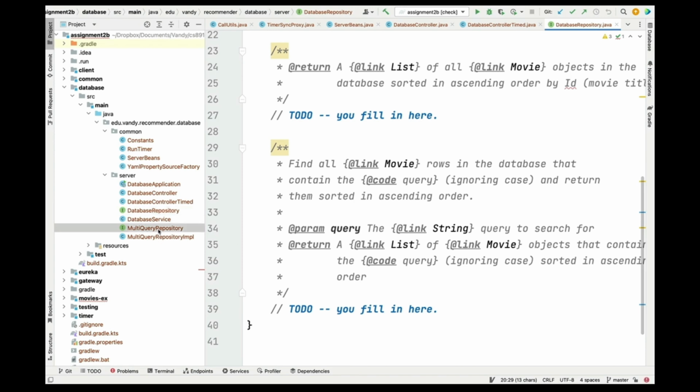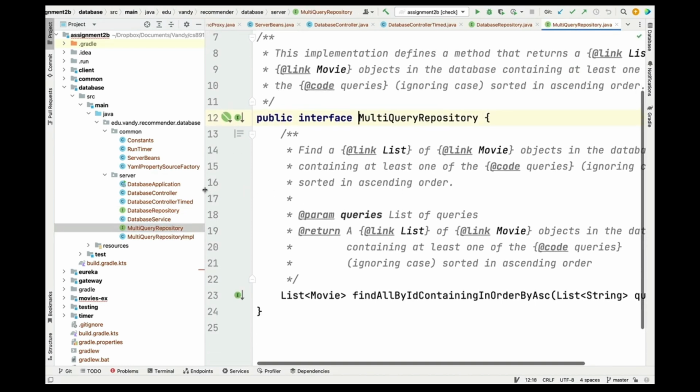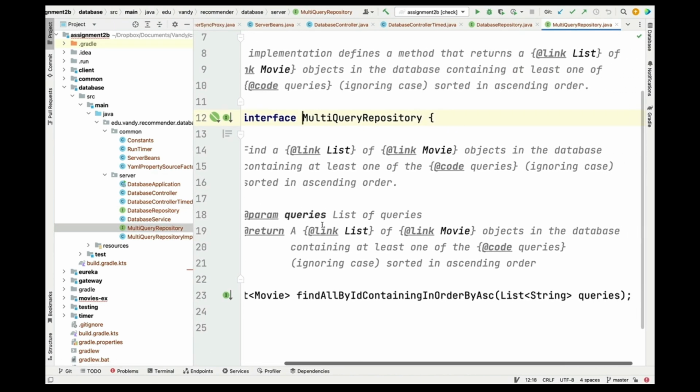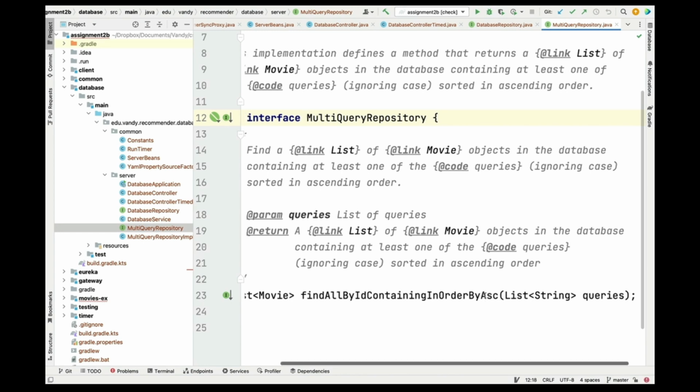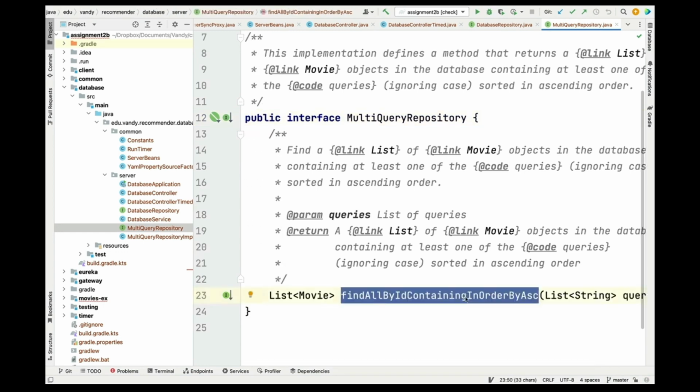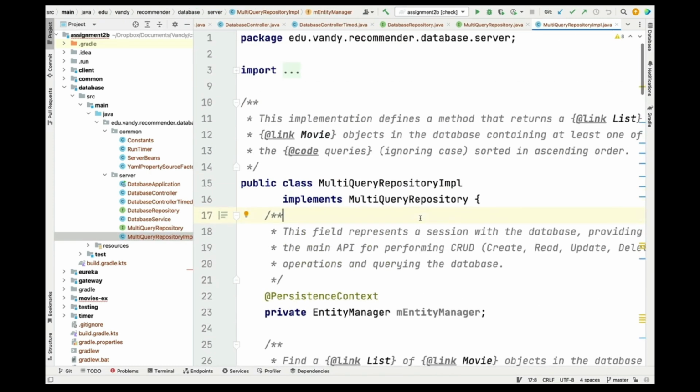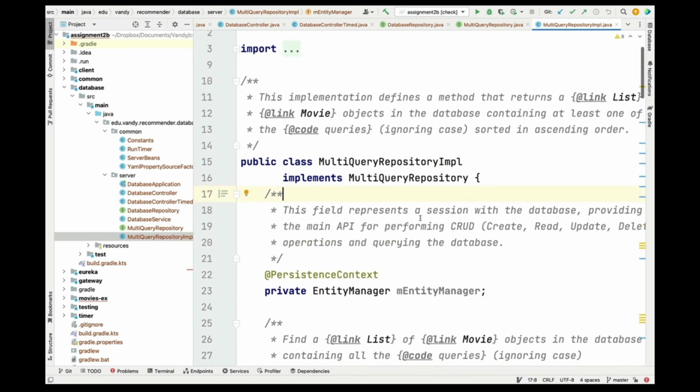Now let's go take a look at multi-query repository. This is defining the interface that we're going to be implementing, which will basically be used to find all the movies by the ID containing in, and that basically means it's going to take a list, and it's going to look for all the matches, and they all have to match. And this will be ordered by ascending order by the movie titles, the IDs. So that's the name of the method. Now, there's no way to get Spring Data API to generate this query for us automatically. So we're going to implement our own version that does this in the multi-query repository impl file.